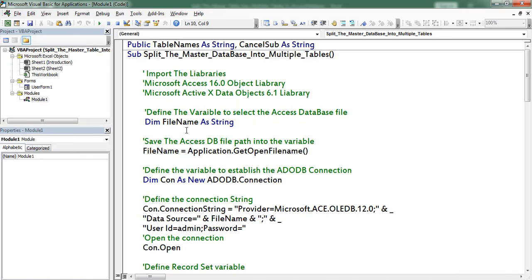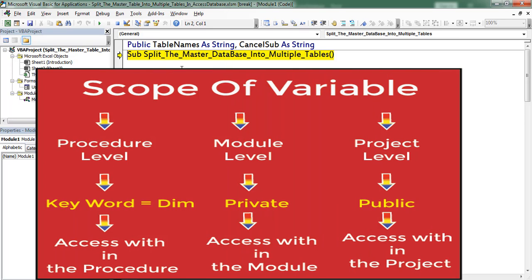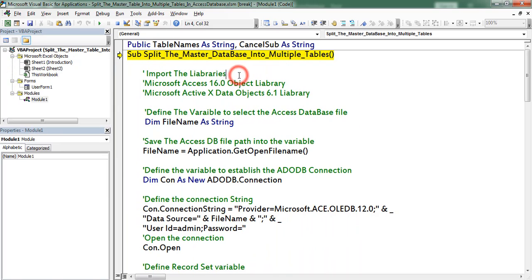Press F8 to start the debugging. So here I define 2 variables, which are named table names and cancel sub, and the data type is string for these 2 variables. These two are public variables. Now let us cross check the coding step by step. This is the sub procedure name: split the master database into multiple tables.